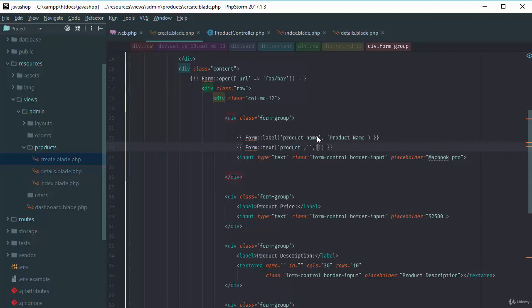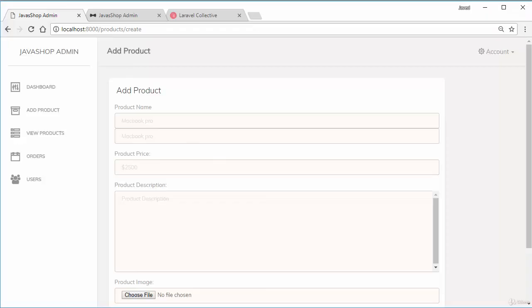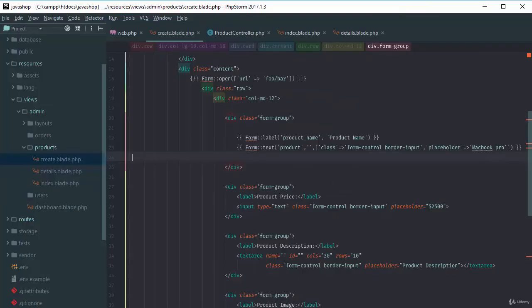And then let's pass a class, form-control, and then we have placeholder, for example MacBook Pro. Okay, you can see this is now inside Laravel Collective, and this is very useful. You will see again in the future how it is useful.